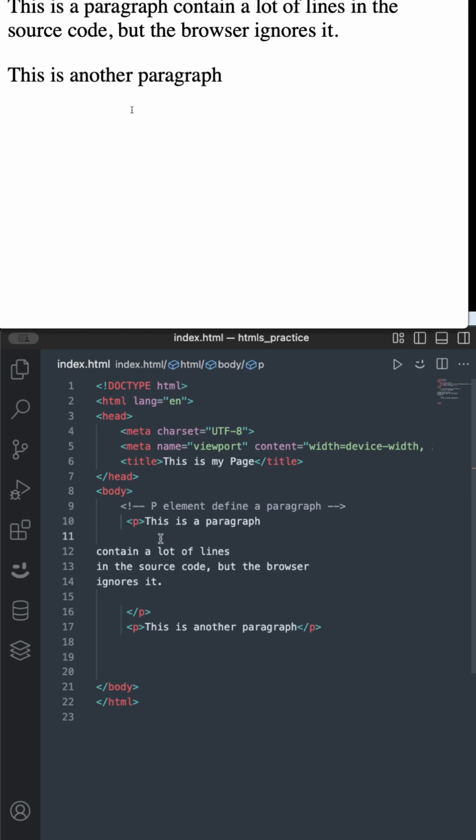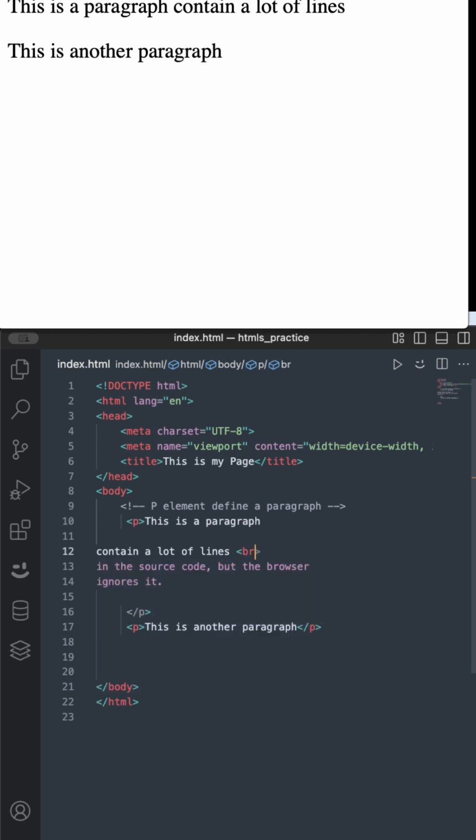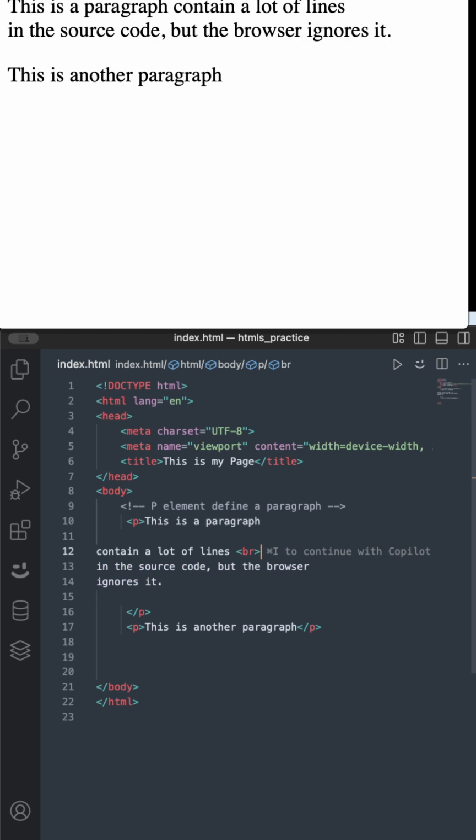But in my case, I want to add some new lines in the paragraph. There is another useful tag, the br tag. For example, I want to start with a new line, so use the br tag here. Now see the output. This is a paragraph that contains a lot of lines. After this, the new line is started.